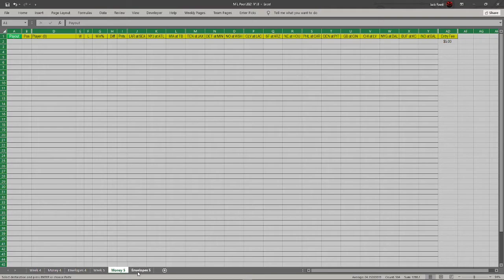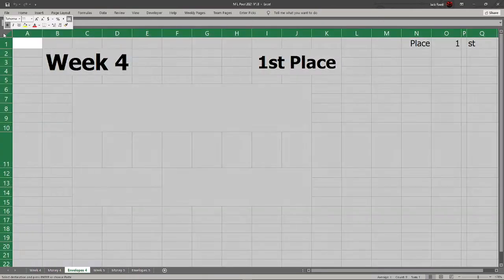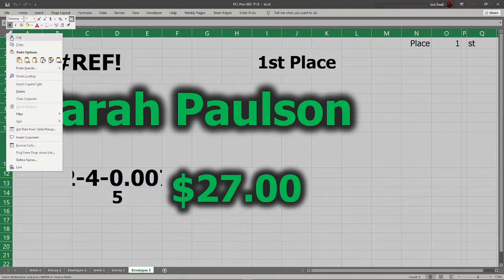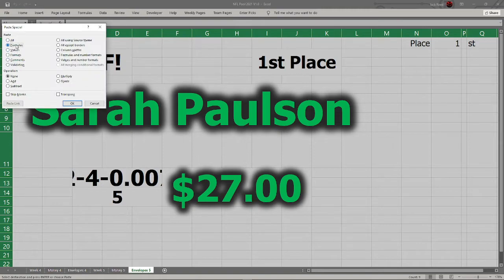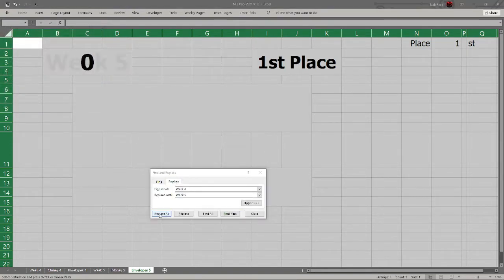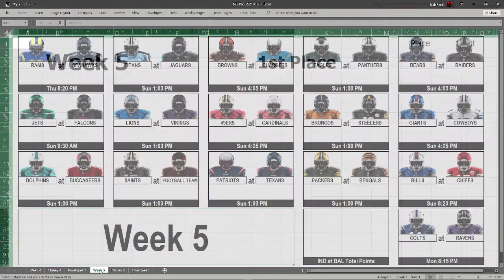Alright, and then we go over to envelopes. We have images here with the text boxes, so we want to paste special formulas. Then we want to go ahead and replace with week 5. On this sheet, it's referencing money also, so we have to do money 4 to money 5 also. And then week 5's fixed.